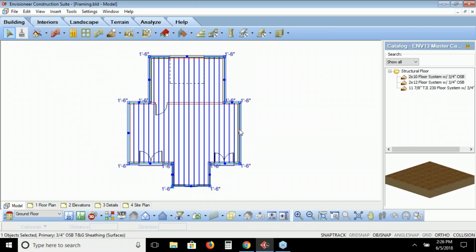Right now it's saying one object selected, the 3/4 inch OSB. So it's saying you've selected just the OSB here. It's got the same edge as that wall. If I scroll again, it's saying right now you've got one object selected. It's the primary object, a 2x10 floor system with 3/4 inch OSB, my entire structural floor system. That's what I want to select right now. So I can release my Shift key and stop scrolling because it's found the item that I want.